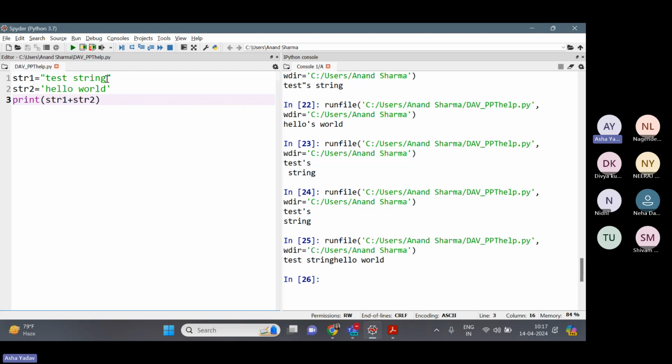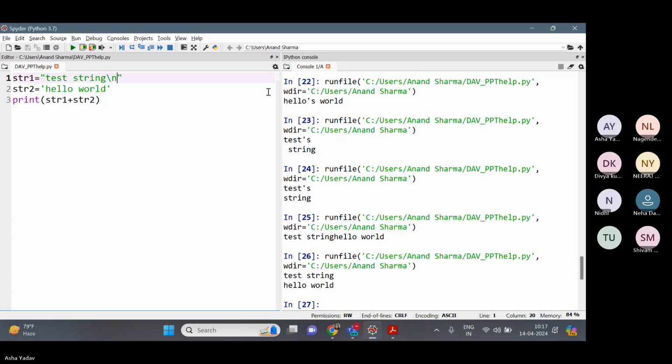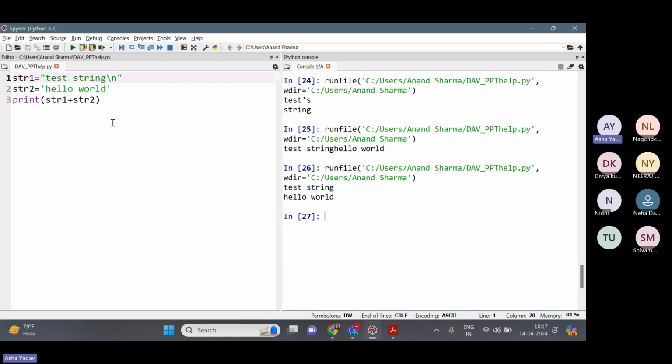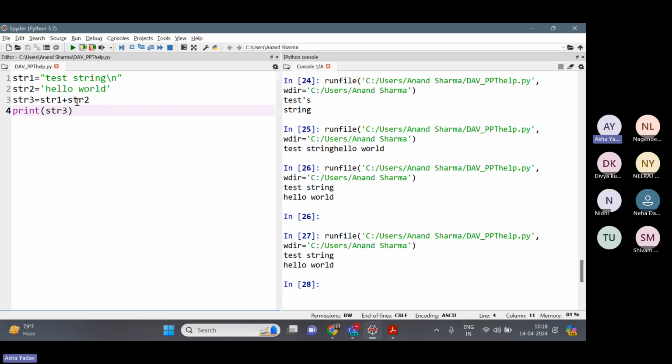If I want to have a new line before the other, I can add it. So see, both the strings have been concatenated without any problem. If I want a new string with the sum of both, I can easily do that as well. I can write str1 plus str2 and I can print str3 over here. So it is well and good.